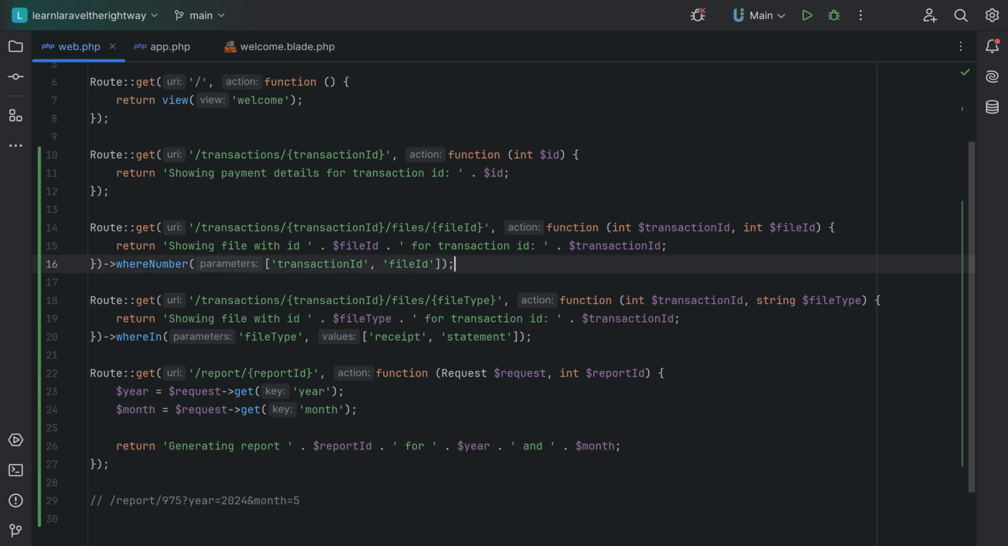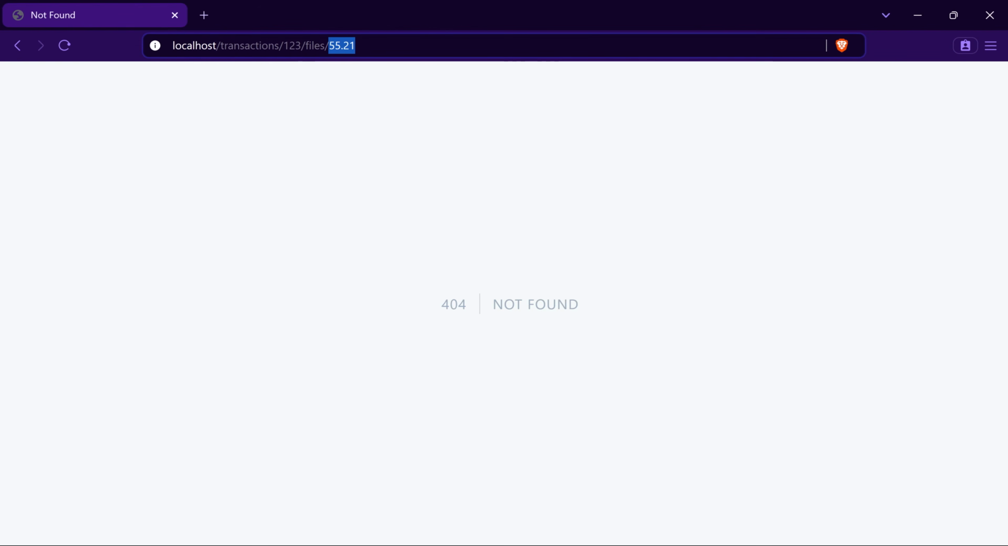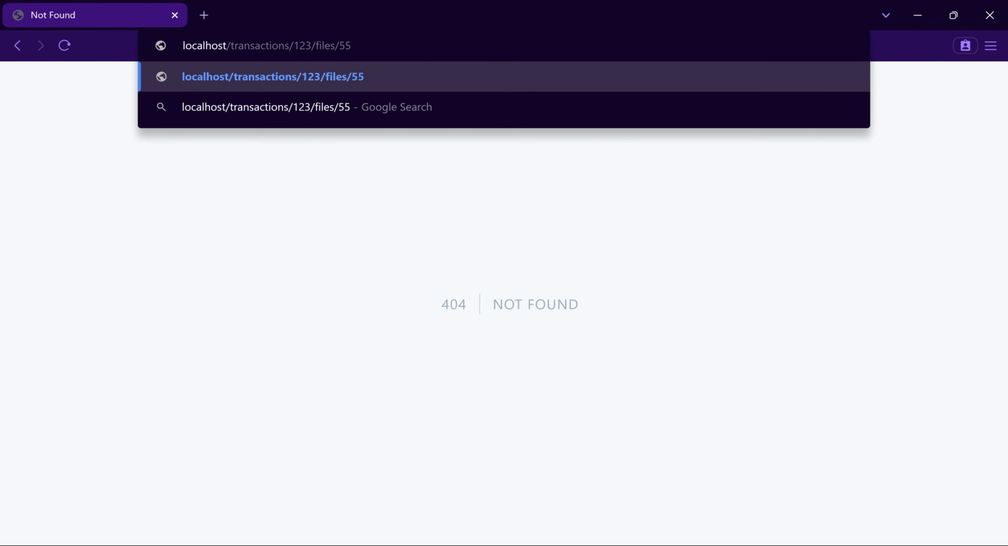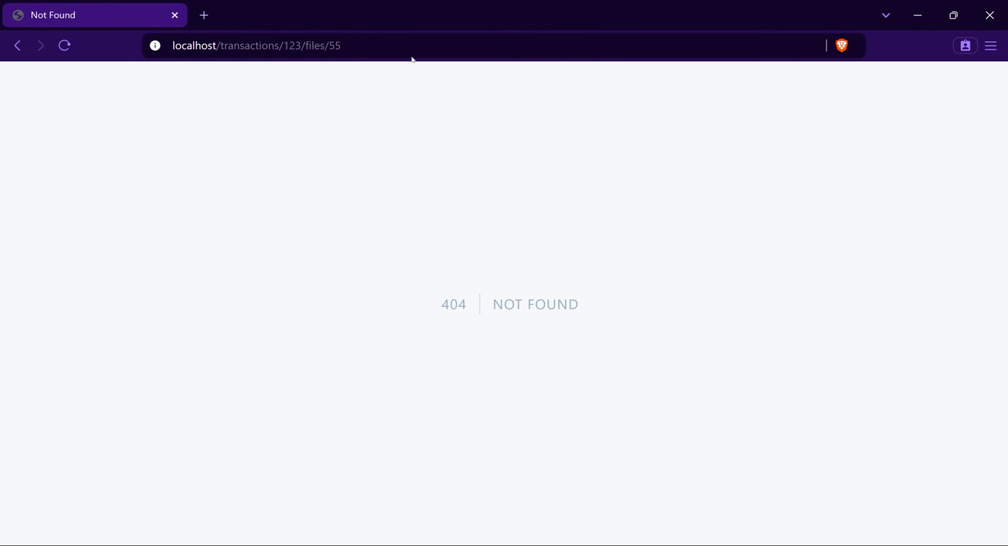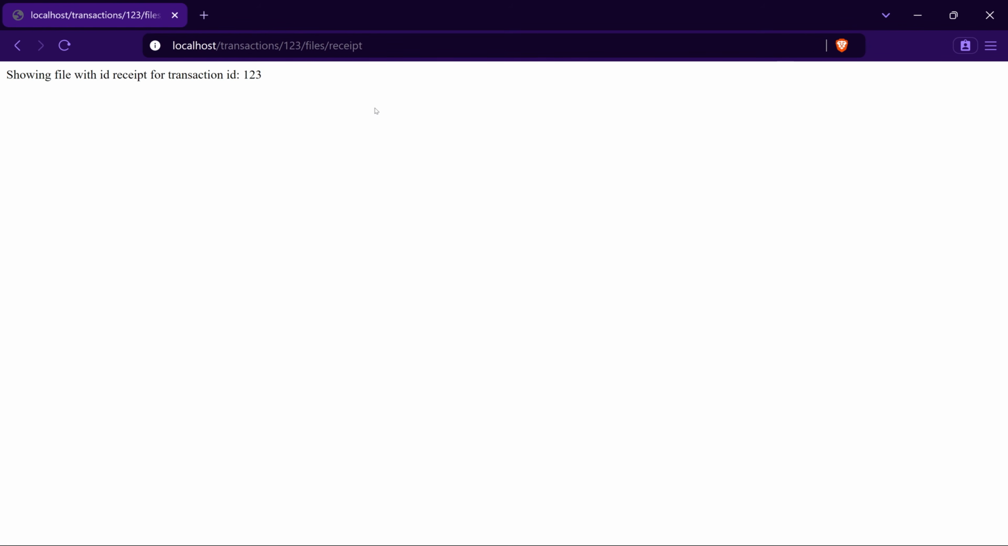So let's try it out. I'm going to comment this route out for now. So let's go back to the browser. Let's set the file type to some integer. And we're getting 404 because 55, even though it's a file ID and it would work in the previous route, it doesn't work here because it's not part of the list that we provided. However, if we provide receipt and press enter, then it works.